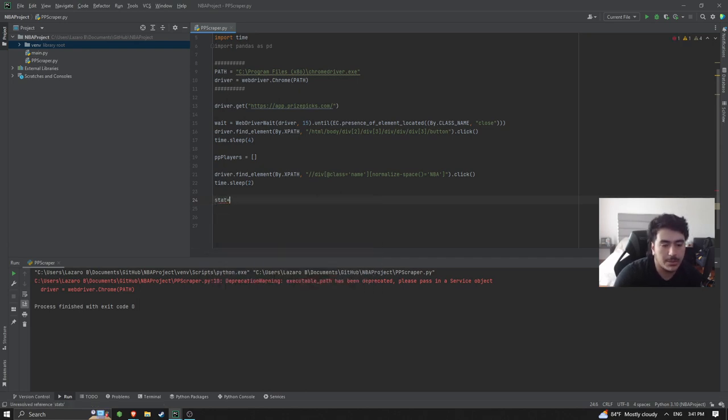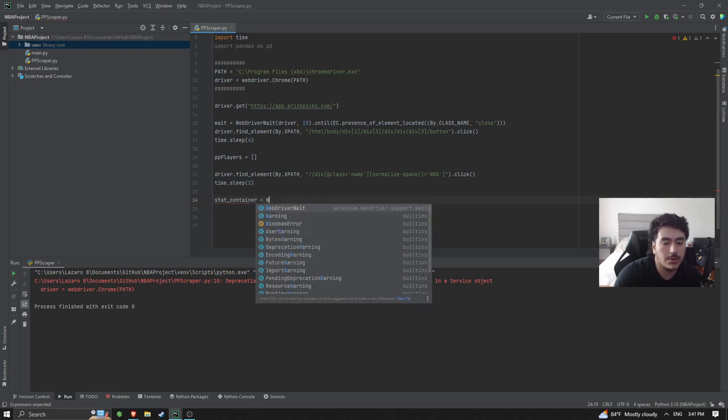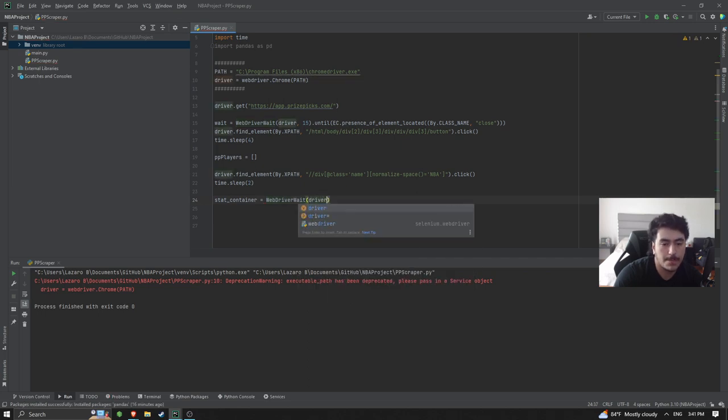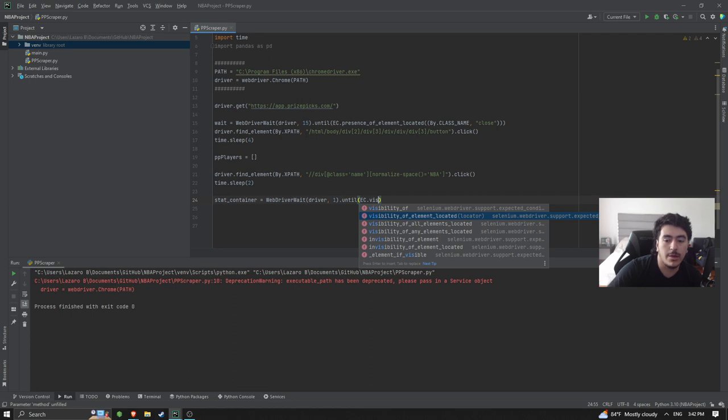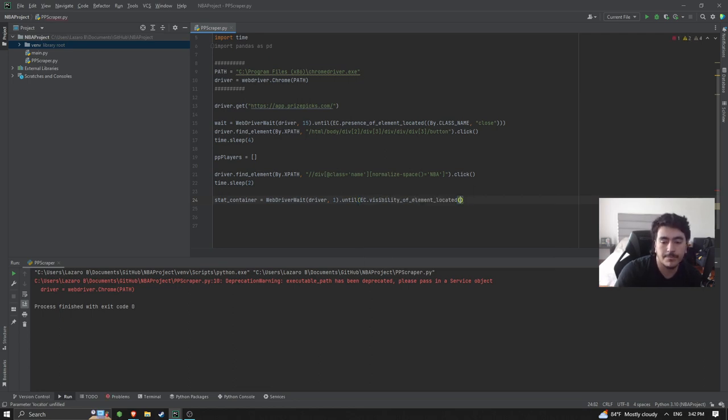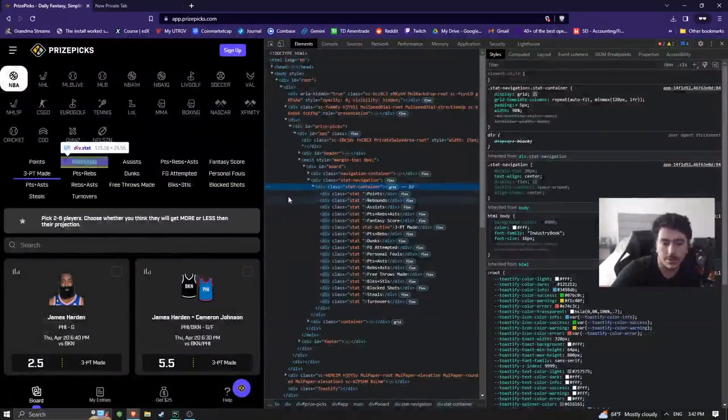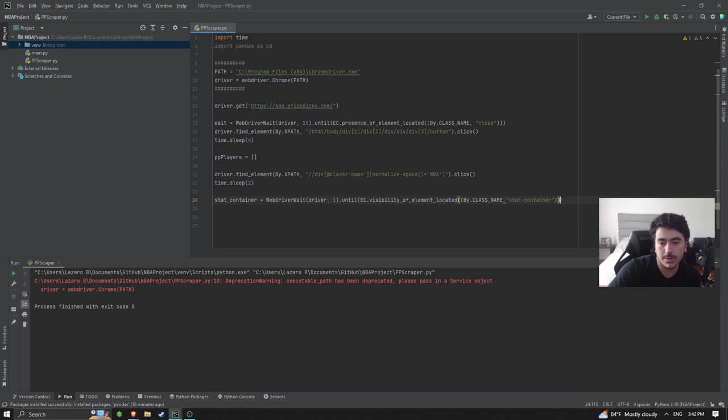So let's create a variable, stat container equals, and then we want the web driver to wait until it detects the actual container. So we can do that, and then until EC, oh not EV, visibility, I think, there you go, visibility of element located. Let's do by dot class name. And then comma stat container, because I think that's what it was called. Yeah, stat container. So we wanted to locate by that class name. And then I think we're good here so far.